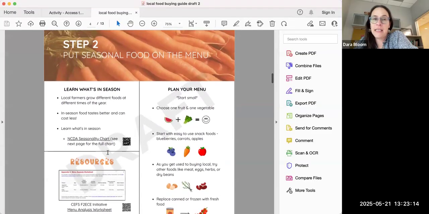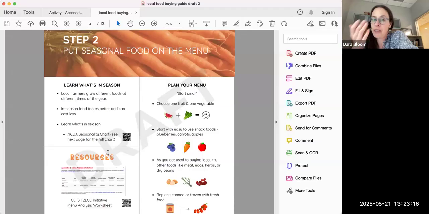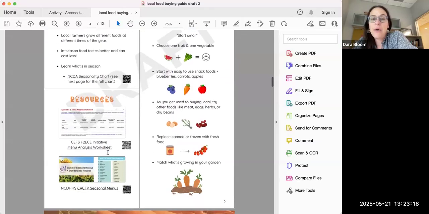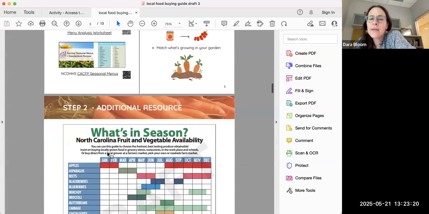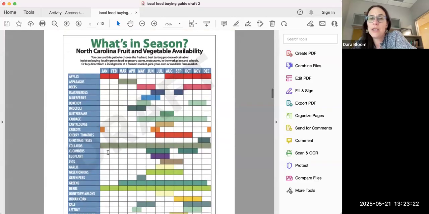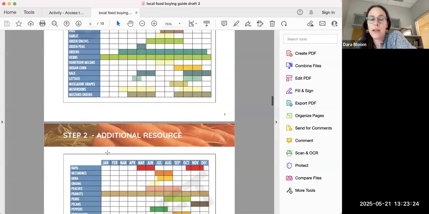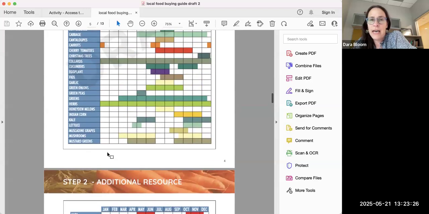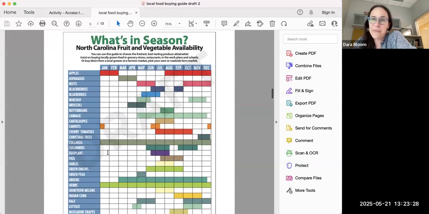So again, the idea here is starting to really understand seasonality. We've included in the guide the 2-page seasonality chart that comes from the North Carolina Department of Agriculture. From the perspective of having a guide, does it feel helpful to have it here, or would it be better to just have the link and have fewer pages here?